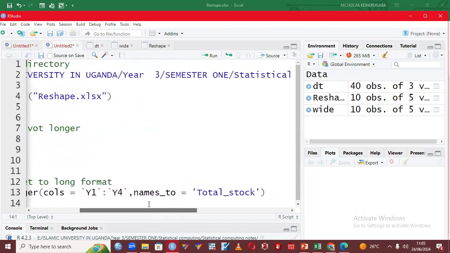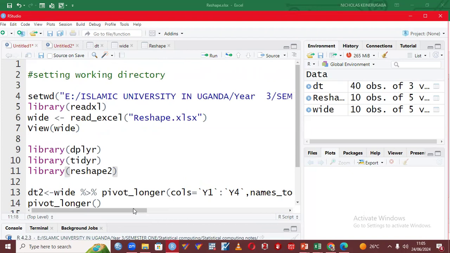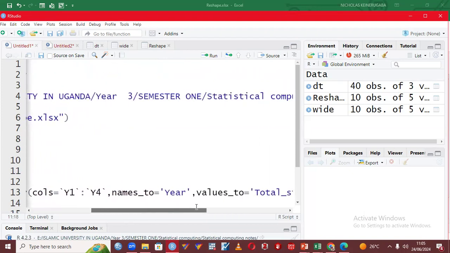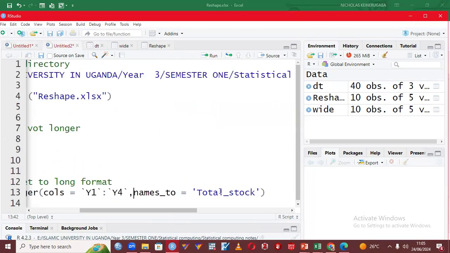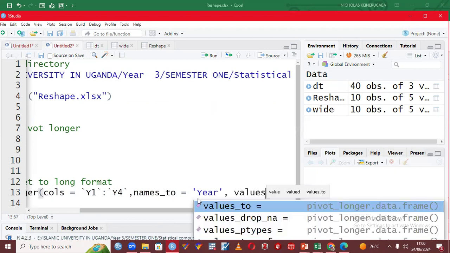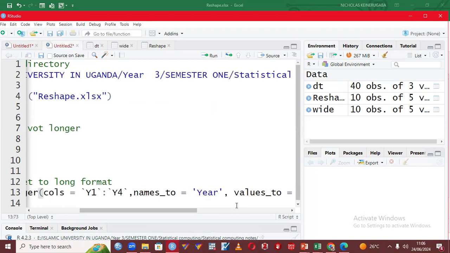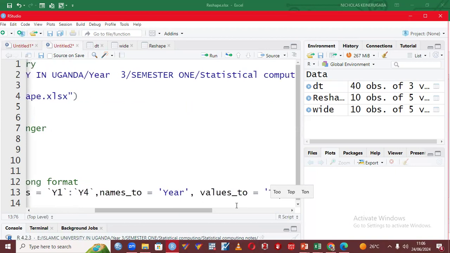Here we missed something, because we need to give names to these years, for when it is reformed, what will its name be? So the names will go to year, and the values will go to stock. We just made a simple mistake. So names_to, these names will now go to year, that is year 1 up to year 4, the former columns, but now they are values. The values should also be given a name. So what is it going to be called? Total stock. Sorry for that.